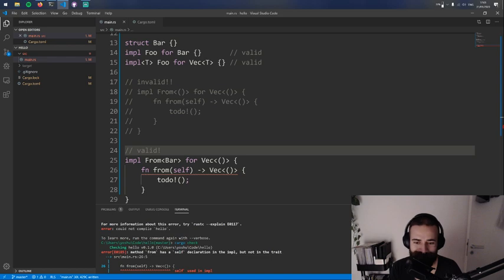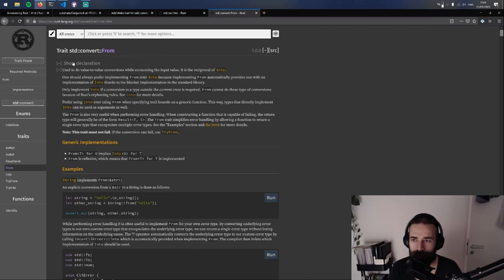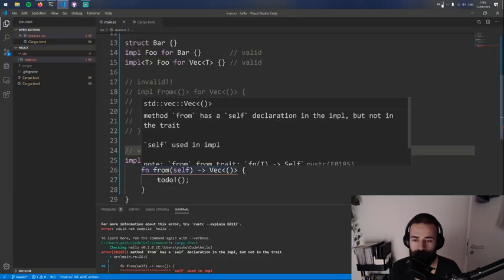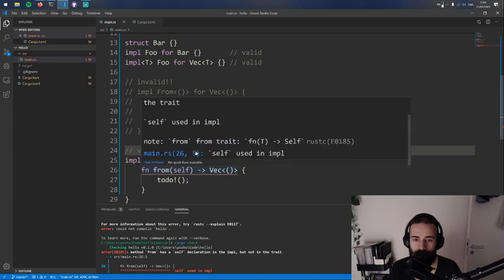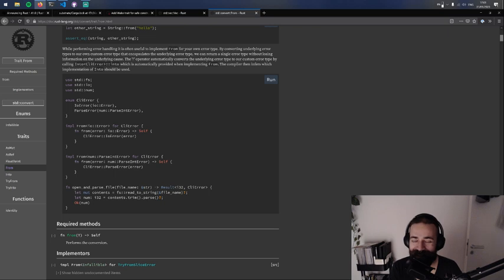What? Method from has a self-declaration in impl, but not a trait. Did I just copy the thing wrong? From T for self. Wait, how do I implement this? I've done this so many times. Oh, from error, IO error.